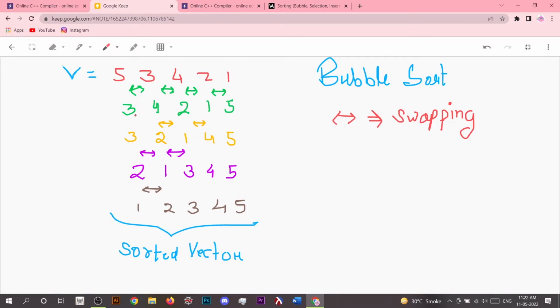So in the second iteration you can see that no swapping happens at first, as 3 is less than 4. Now 4 is greater than 2, so we can swap it. Now 4 goes here and 1 is here, so again we swap. So after the second iteration the second largest element is at its right place. Similarly here, 3 is greater than 2, so we swap. Then 3 is greater than 1, so we swap again. So after the third iteration we got 3 at its right position.